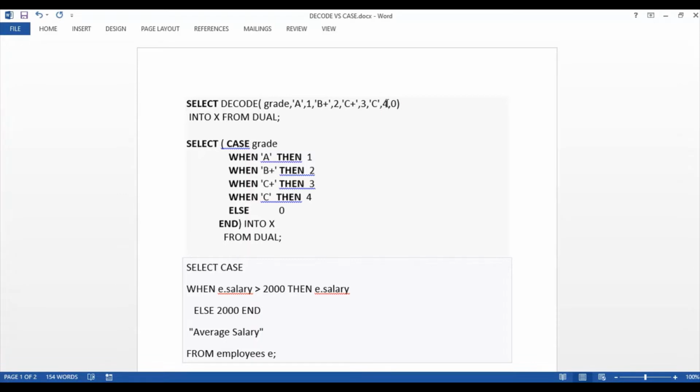Okay. And the last is else. Like if it's not equal to A, B plus, C, or if it's not equal to any of these, so in the end else return 0 and return it into X from dual. So basically this is the syntax for decode.